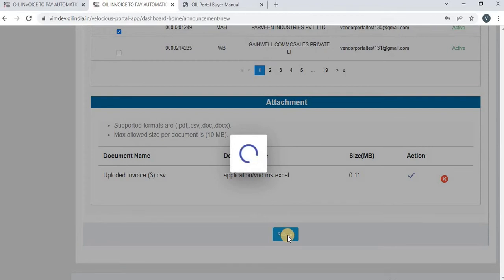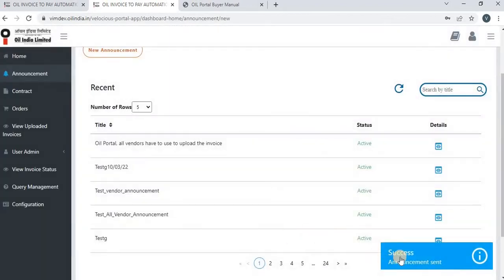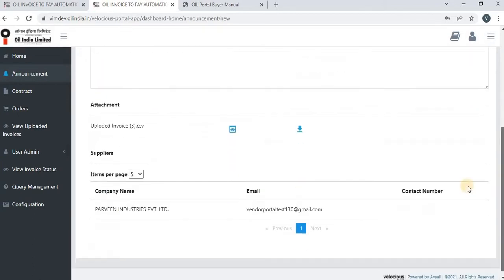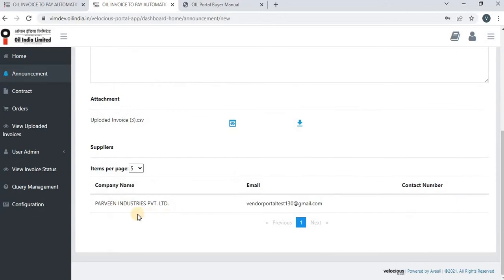So let's click on submit. Once we click on submit, this success message will appear and you can see in the table also the entry has been updated that this announcement you have already sent to this particular vendor. So this is how announcement functionality works.